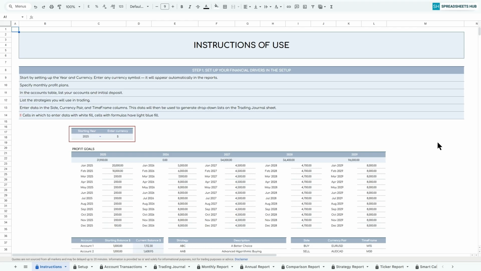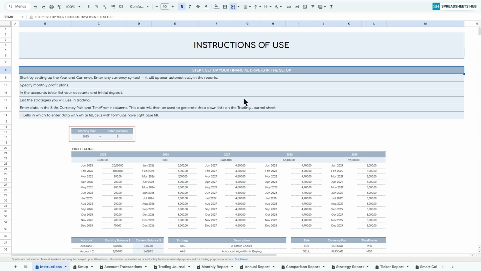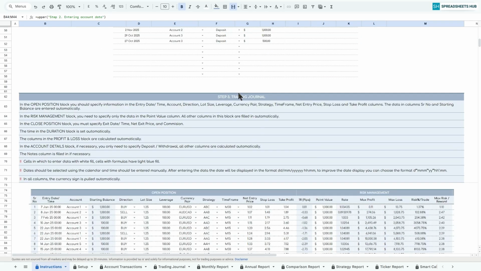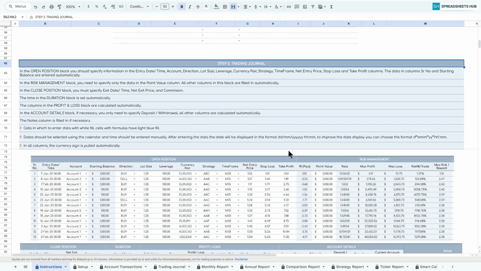Before getting started, take a moment to read the instructions on the first page. They'll guide you through how to use the template effectively. The first step shows you how to set up your plan, your accounts, and your primary categories. The second step shows you how to enter transactions between your accounts. Next, it's shown how to record your transactions in the trading journal.